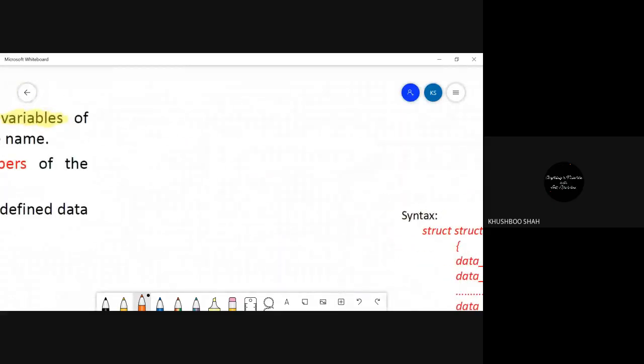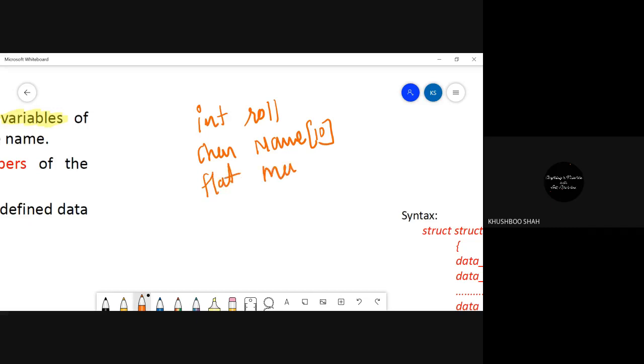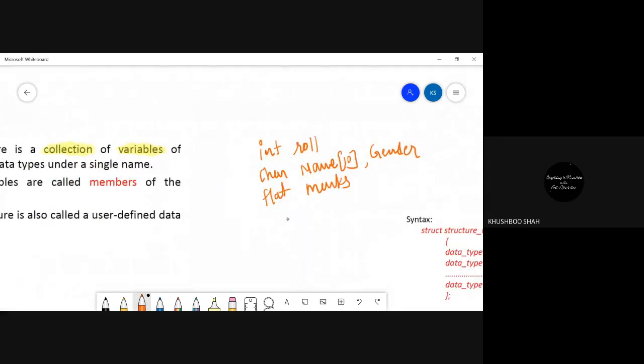Let's say integer roll number, then char name, then float marks, and one gender. Okay, so guys, the question for all of you: this is the collection. Can I say it's a collection? Yes, ma'am. So it's a collection. Collection of what?